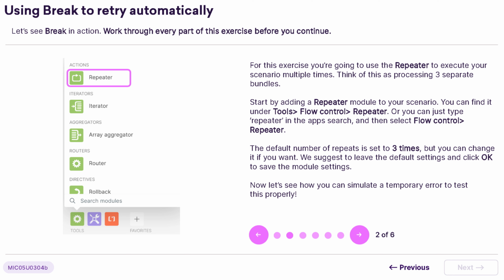Begin by adding the repeater module to your scenario from the flow control options in the Tools menu. It's set to repeat 3 times by default, providing a good starting point for most tasks. While you can adjust the number of repetitions, sticking to 3 is often sufficient to see meaningful results. Once you've configured the repeater, make sure to save your settings. This exercise sets the stage for testing scenarios under varied conditions, giving you a robust understanding of how temporary interruptions are managed through automatic retries.